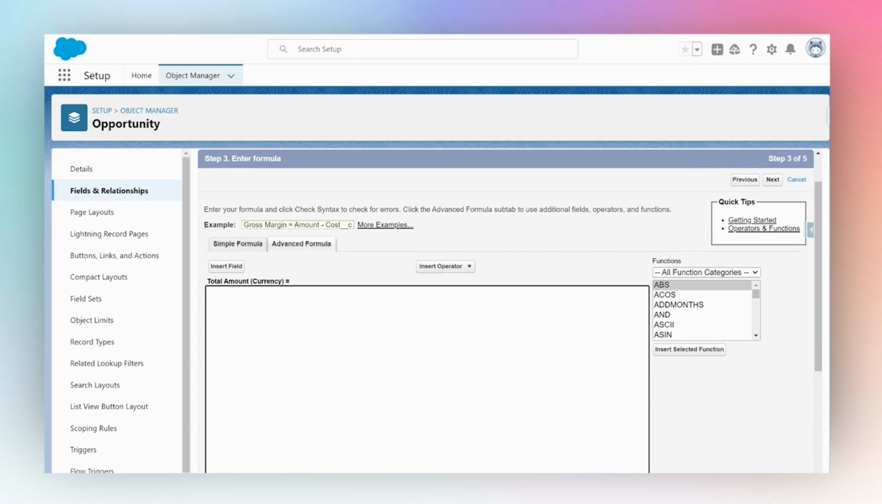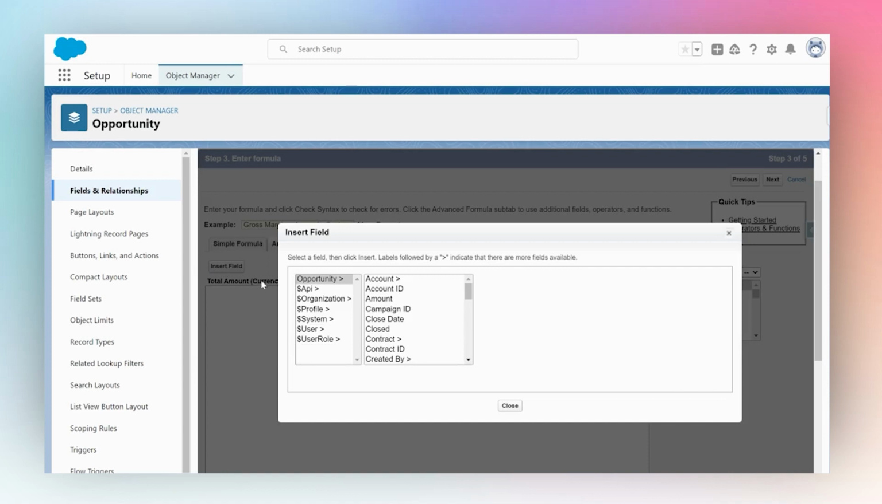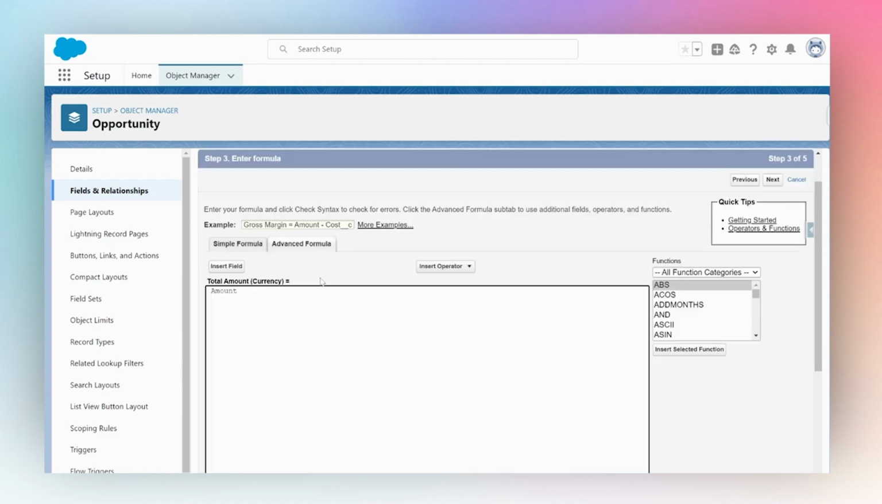Now over here, I want to sum up two fields. The first field was amount. So I need to fetch that field. I will do that by clicking Insert Field. And over here, I can see all fields for the opportunity. And from here, I'll fetch amount. And I will say Insert.